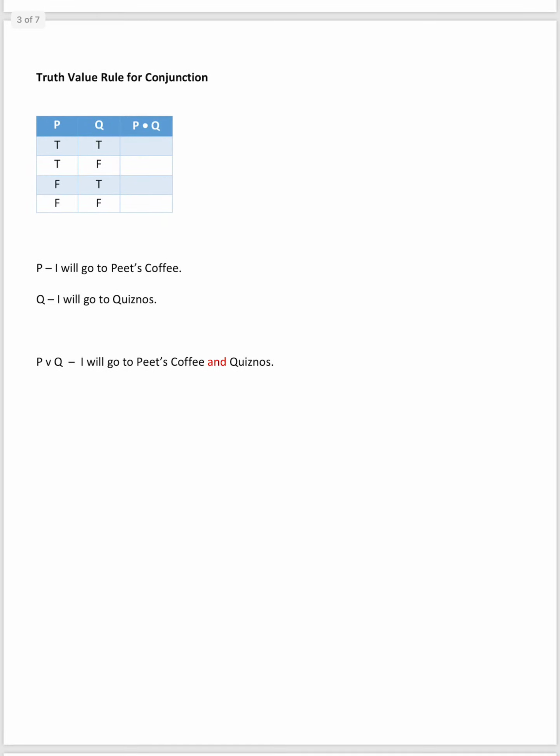Conjunction. Same setup. The only difference is you got to change the sign. P and Q mean the same thing. I forgot to change that sign. I'll do it right now. There we go. That's kind of messed up, but go with it. Okay, so we got I will go to Pete's, it's true. And I will go to Quiznos, it's true. So in this statement, I said I will go to Pete's and I will go to Quiznos. This first line says I went to both of them. I made the statement true.